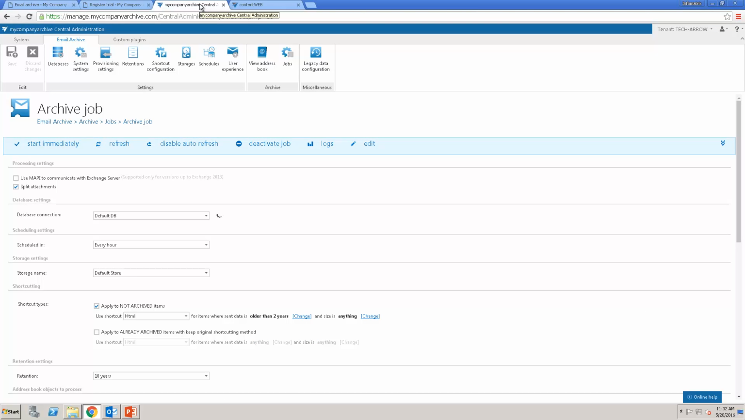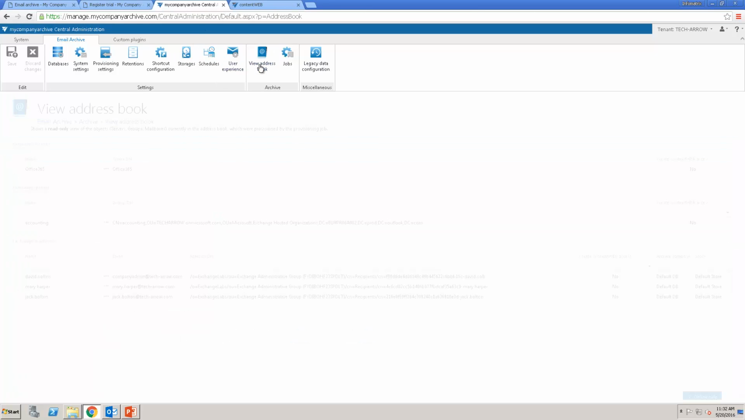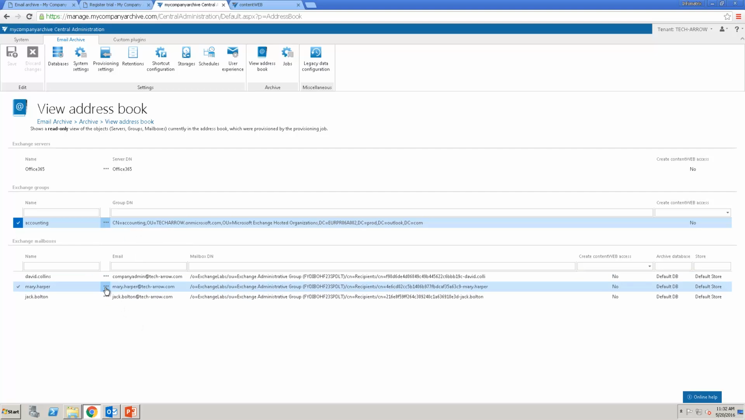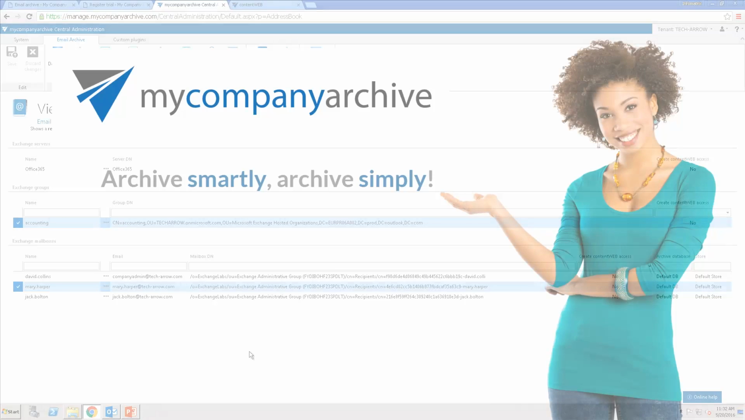As mentioned above, contentWEB access can be granted to other mailbox users too. To do it, open the View Address Book page in the Central Administration. Locate your accounting group or any desired mailbox and click Automatically Create contentWEB User in its context menu. The next running provisioning job will evaluate user permissions and will automatically grant Azure login rights to these users' mailboxes. End users will be able to log in with their Microsoft account and view their associated archive folders.